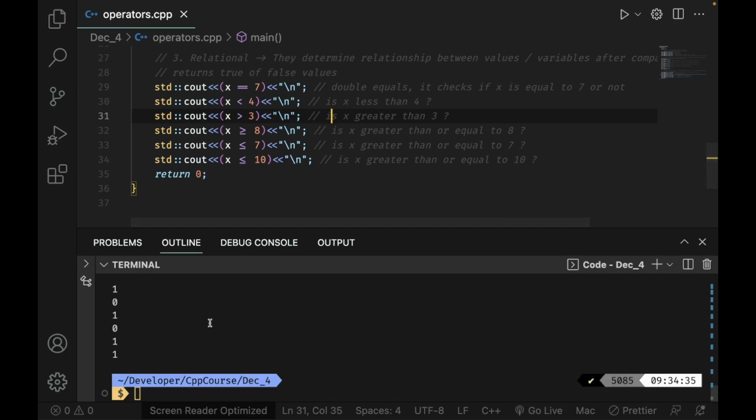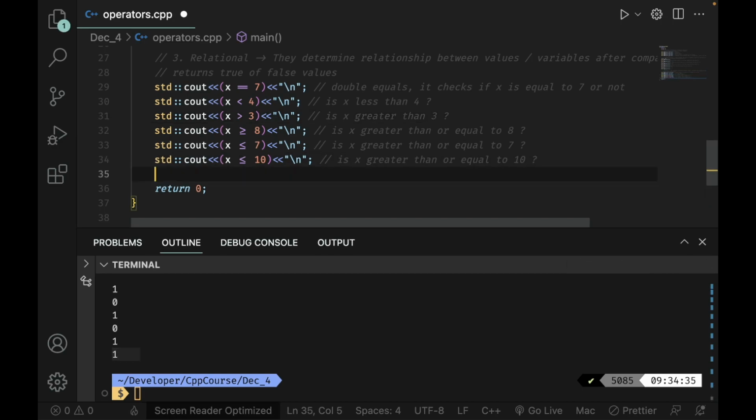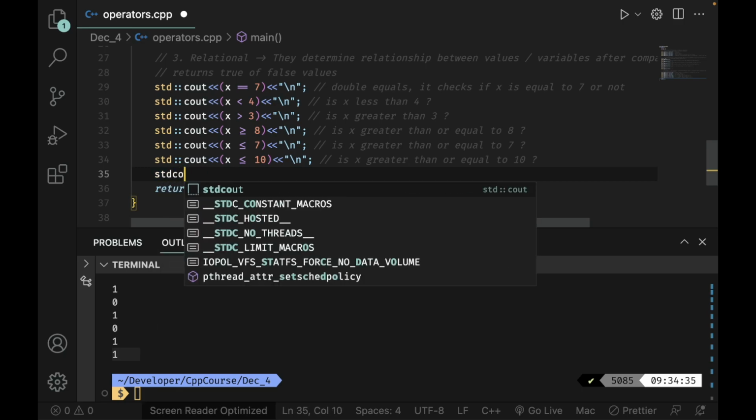If you run it, yes, 7 is less than or equal to 10, right? For this, you pronounce it as "less than or equal to". So either it can be less than, or at least it can be equal to, then only we will return a true.